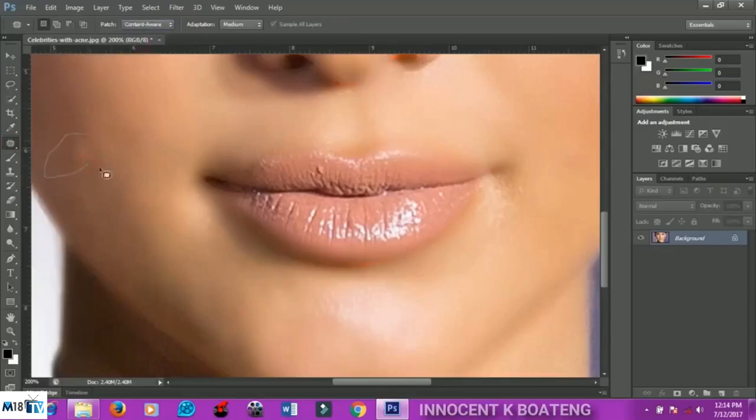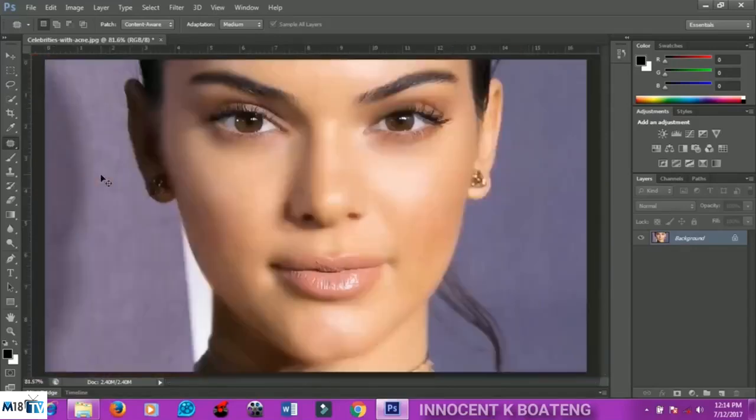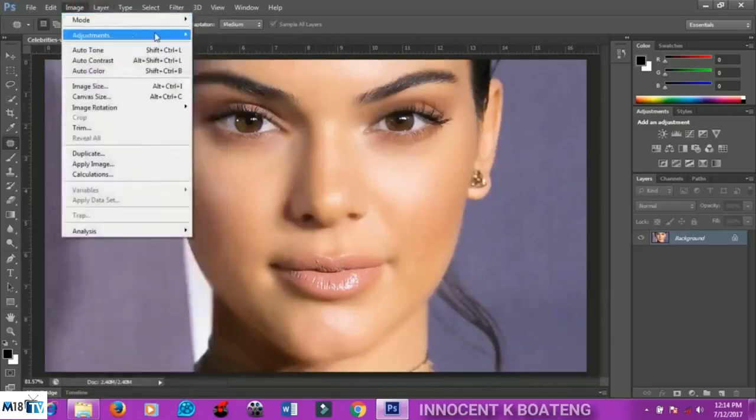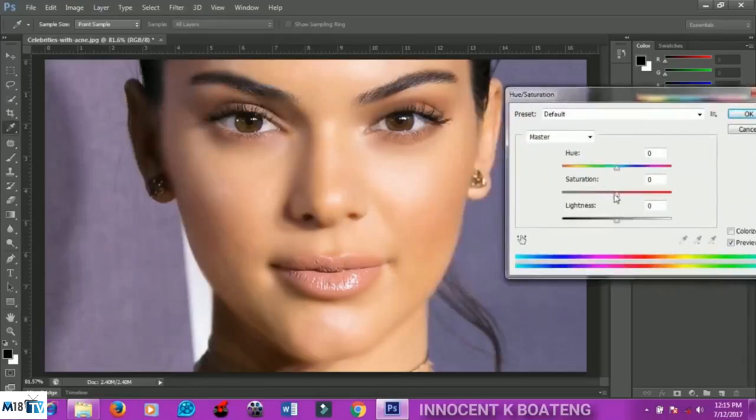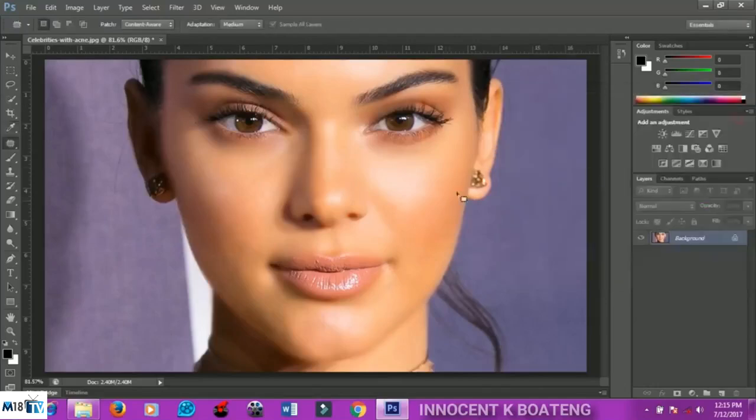So I select. Now we are done with our photo, very nice over here. But to add more effect to it, I decide to go to image and add a hue and saturation to it. So right away, I add saturation a little bit, and it makes it look more beautiful at first.